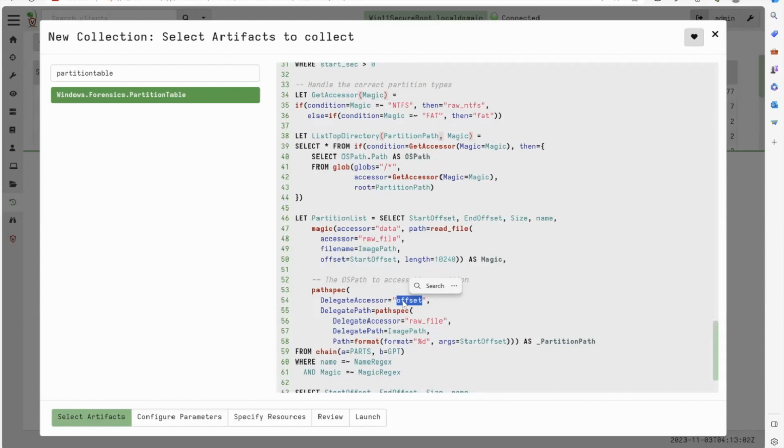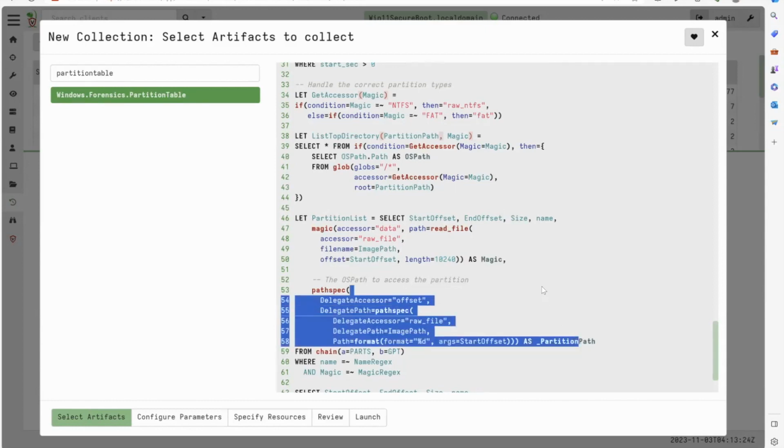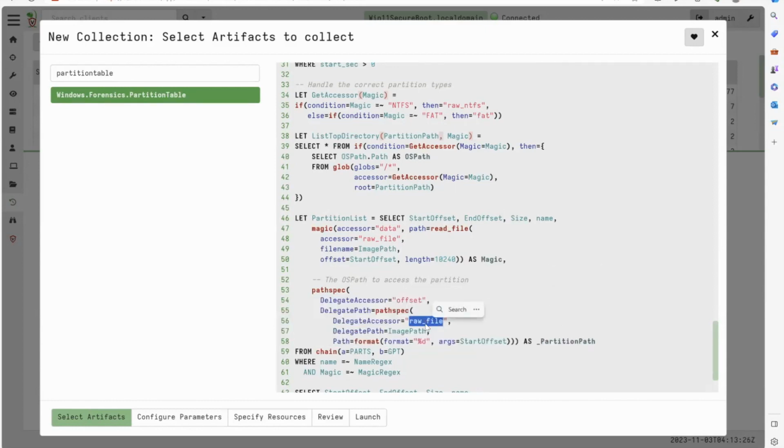That becomes super interesting if you're doing things like hunting the MBR. It also opens us up to things like carving in the future, and not relying on files. These are use cases that I just haven't had time to add to Velociraptor yet, but it's a really interesting capability in that we can use this raw file accessor to effectively treat a disk as a file with the offset accessor.